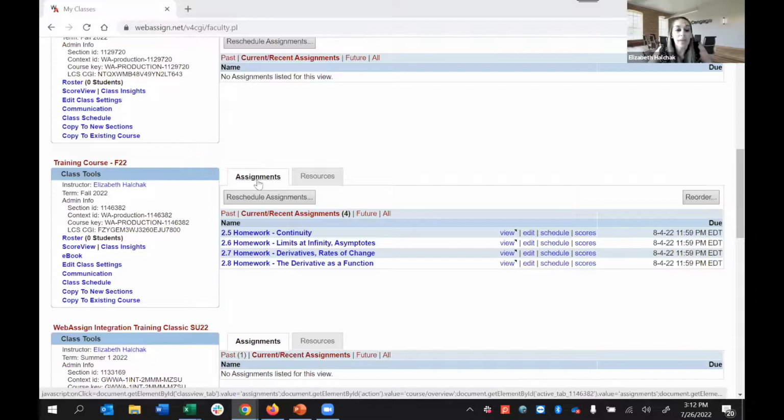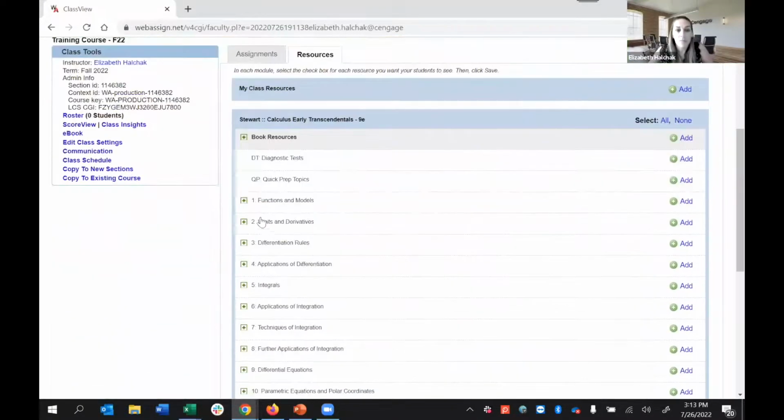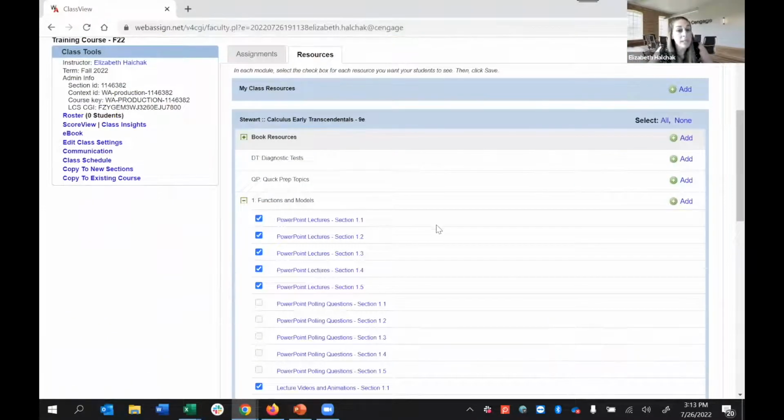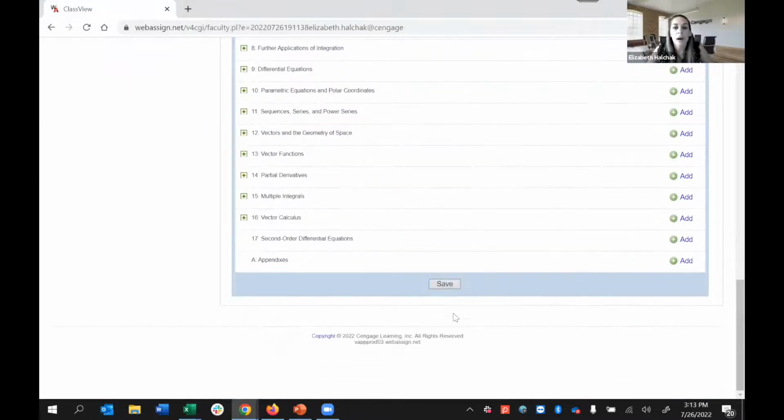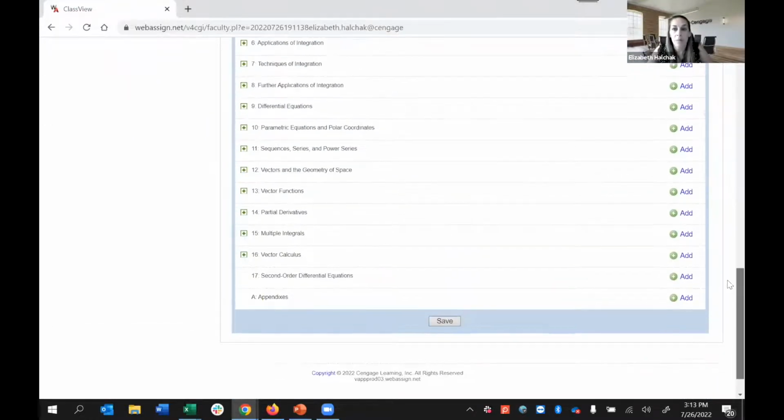The other tab that you have here for the course is Resources. This corresponds with that resources area that we looked at on the student side. So this is where you can indicate any of the resources that are available for your textbook that you want to show to your students. Any item that's selected is visible to students. If you deselect, that resource will not be visible to your students. And you can just scroll down to the bottom and click on Save just to save any updates that you may make.